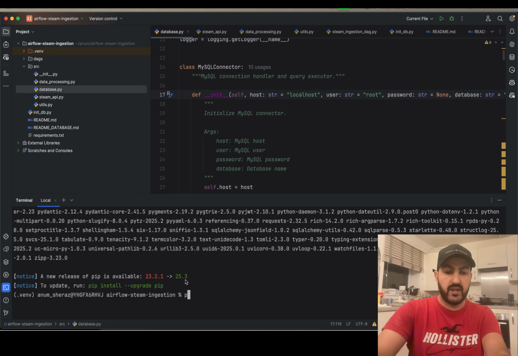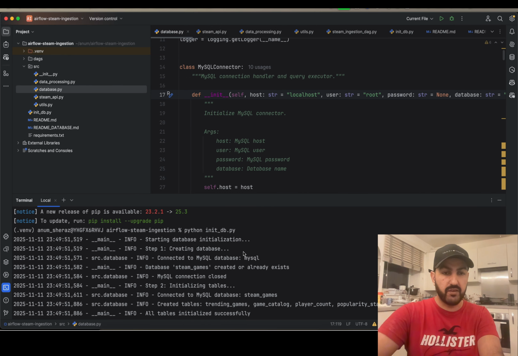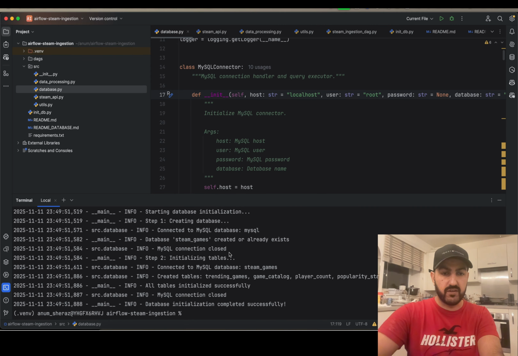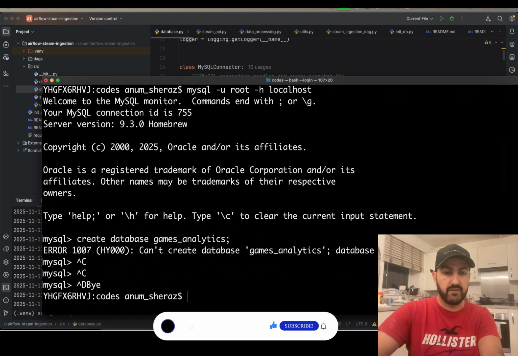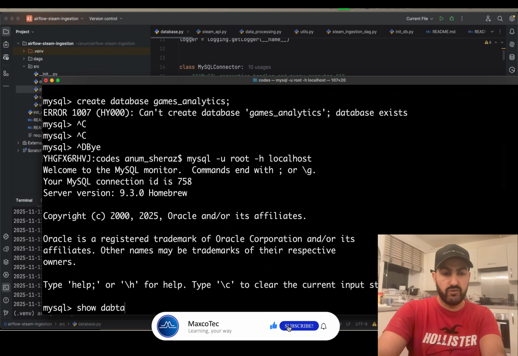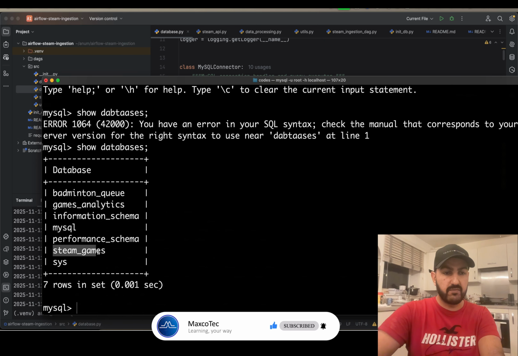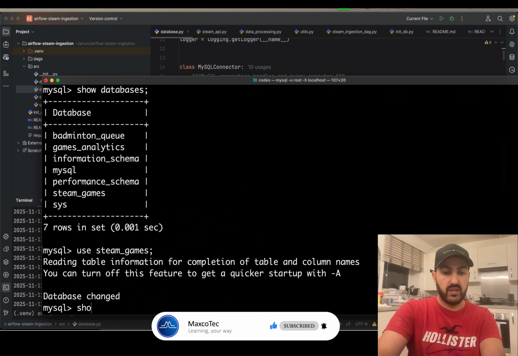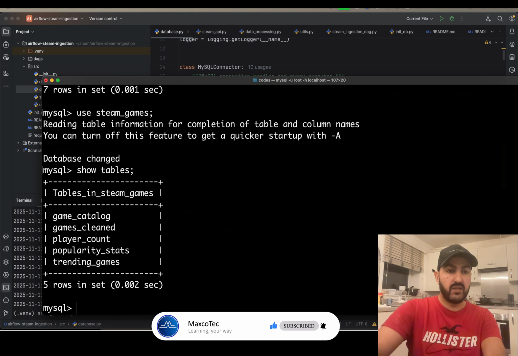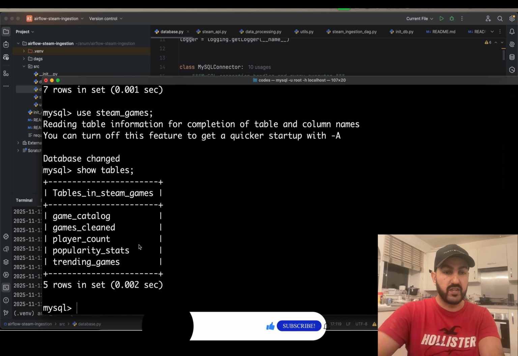I'm going to go ahead and run this init db file. There you go. It created the database for us and it created all of the required tables. So let us go ahead and verify that in the database. Show databases. Nice, it created the Steam Games database. This is what we are going to use in this project. And show tables. Nice, it has created all of the tables for us as well.